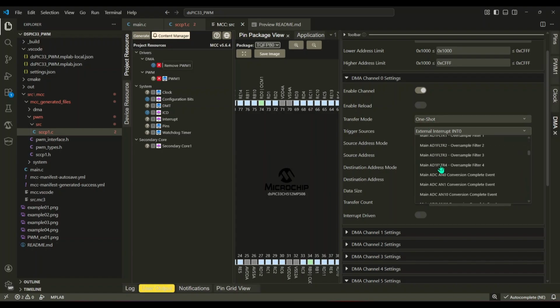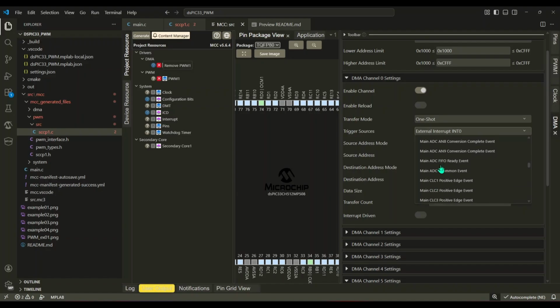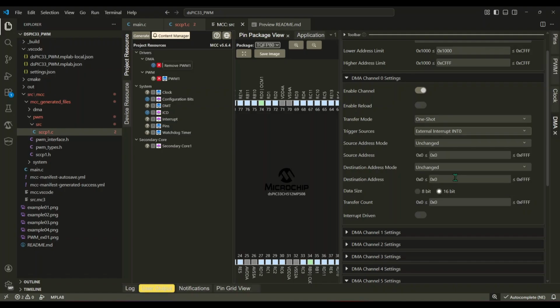Next one, the trigger source. This tells the DMA what event should trigger each individual transfer. We want the DMA to load a new duty cycle value at the end of every PWM period. So I will select main SCCP1 OC/IC event. This means every time SCCP1 completes one PWM cycle, it fires a trigger, and the DMA automatically loads the next duty cycle value. No CPU required.